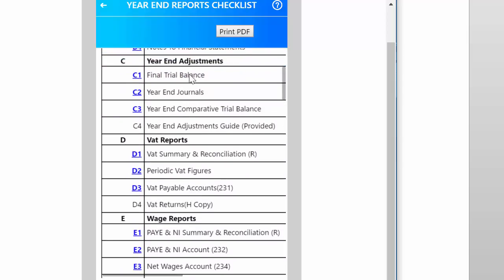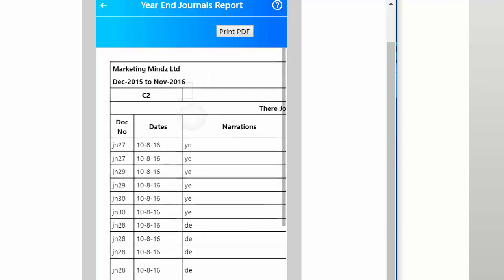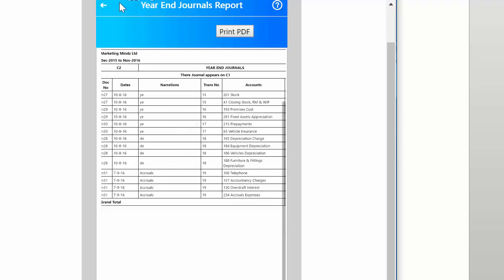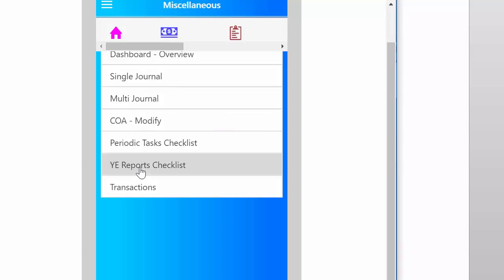Now this C4 is a year-end adjustments guide that is provided. Now for training purposes, we've got to provide it. When you're there at the place of work, then you got to identify the year-end adjustments that have got to be recorded. Now, at the place of work, you don't necessarily need to record the year-end adjustments, because when you enter them in the system, a list of all year-end adjustments is generated, and this one can be printed out. So let's go back to our miscellaneous, to our year-end reports checklist.